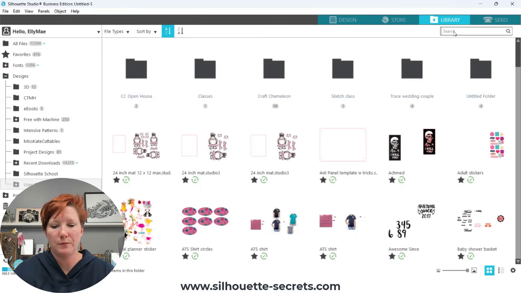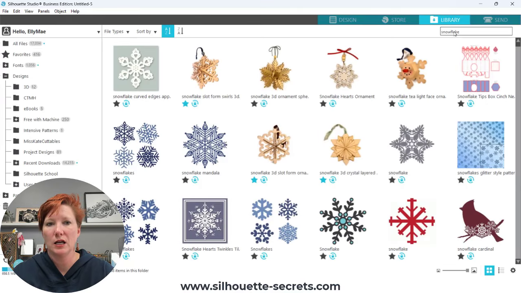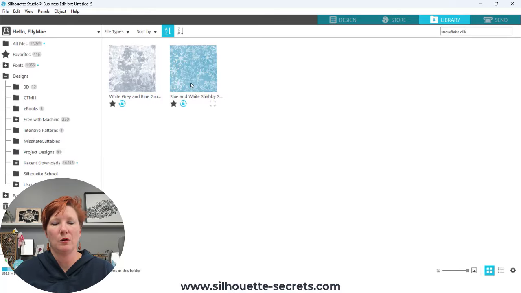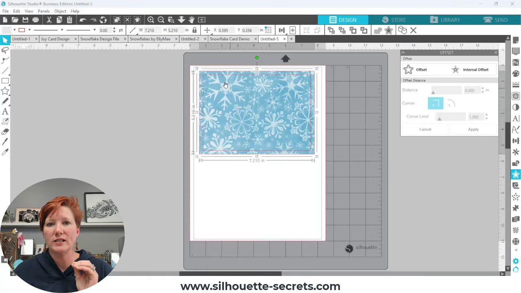I'm going to type in Snowflake pattern. And I'm going to select this pattern. With that rectangle selected on the design tab, I'm just going to click on that. It's going to fill that. So now what I have is this outer print bleed, and my rectangle is going to cut out of the middle of it.